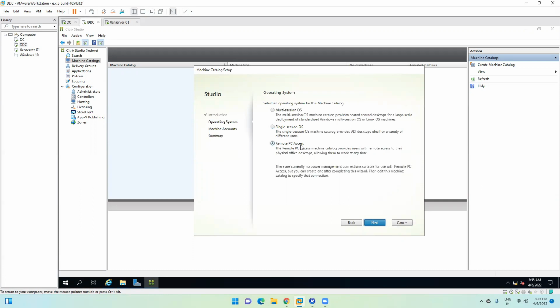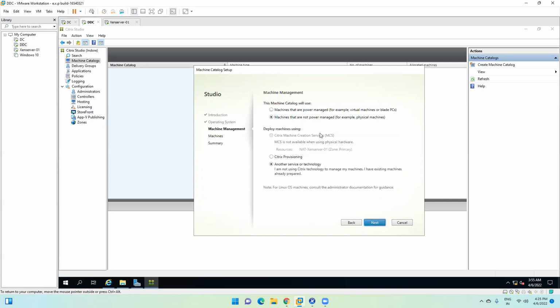And remote PC access, as I told you, is for a physical laptop or desktop, a physical machine. Now here, click on next.